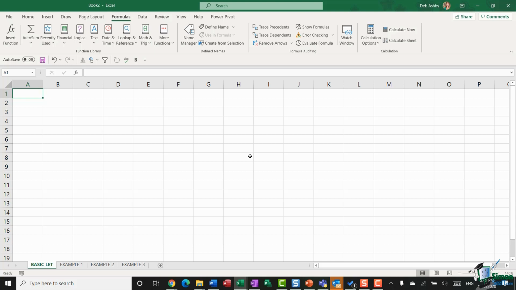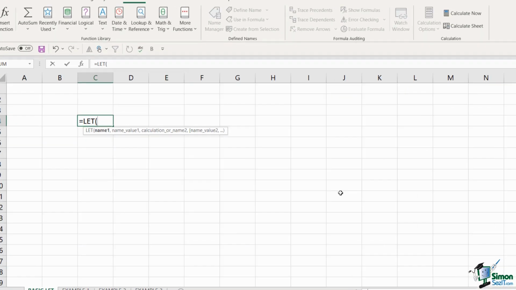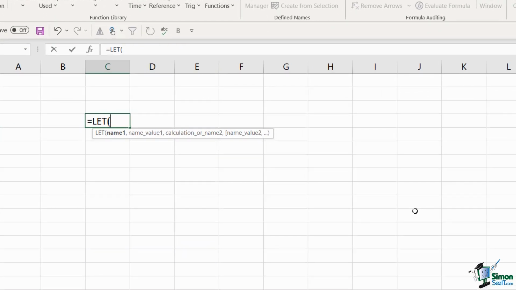Now I realize this is quite hard to understand without seeing a demo, so let's dive straight into our first example. So let's start out super basic, just using one named variable. So what I'm going to do is click in my spreadsheet in a random cell and type in equals LET to start off our formula. Now you'll see the arguments for LET underneath, and the first argument is name1. So essentially what I'm doing here is I'm naming a variable and then I'm assigning a value to that variable.